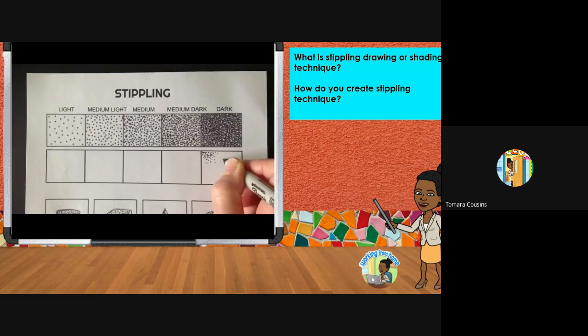And as you go along, if you push a little lighter with your tool, you may find that your dots will be slightly smaller, as opposed to pushing a little bit harder.